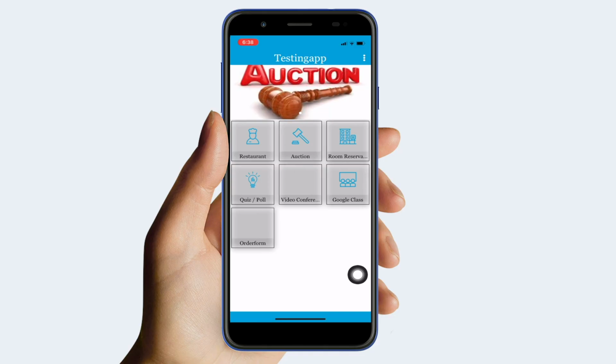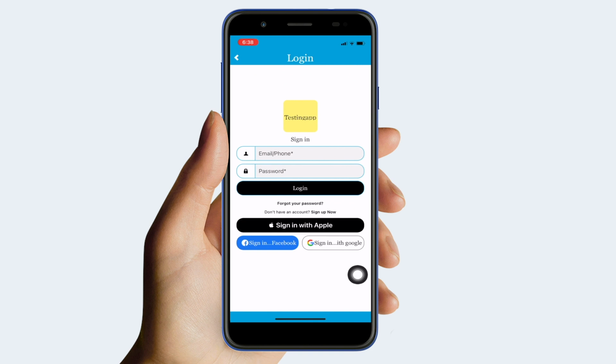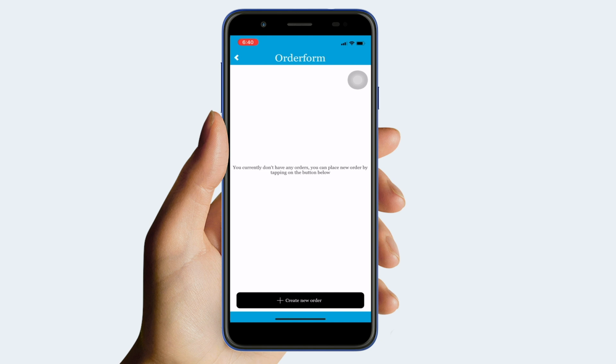Open the app on your device and tap the order form feature. You'll be redirected to the login page. If you already have an account, then sign in, else sign up. For now, let's sign in. Once you have signed in, you'll be redirected to the order form screen.